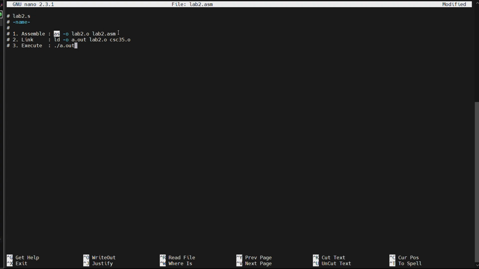This will assemble it. After this, we need to link it to my professor's library, which is csc35.o. So we're going to link that, which is ld, and then we're going to use -o a.out to run it, and then lab2.o and csc35.o. Lastly, we're going to execute it with ./a.out. So now we can start writing our code.